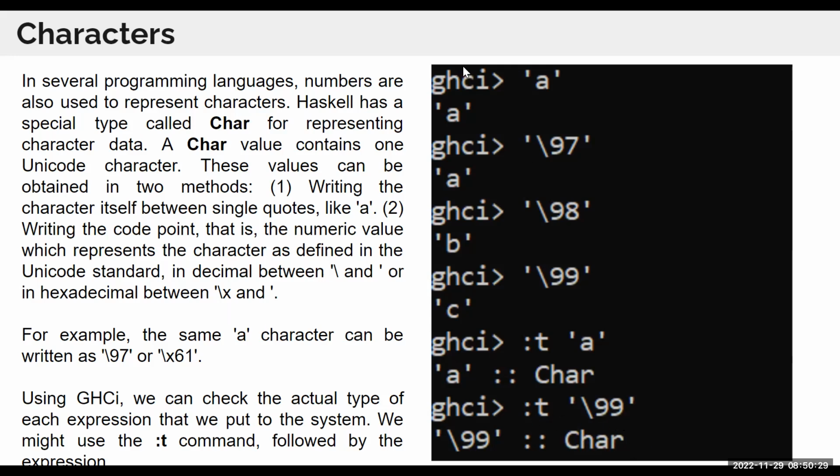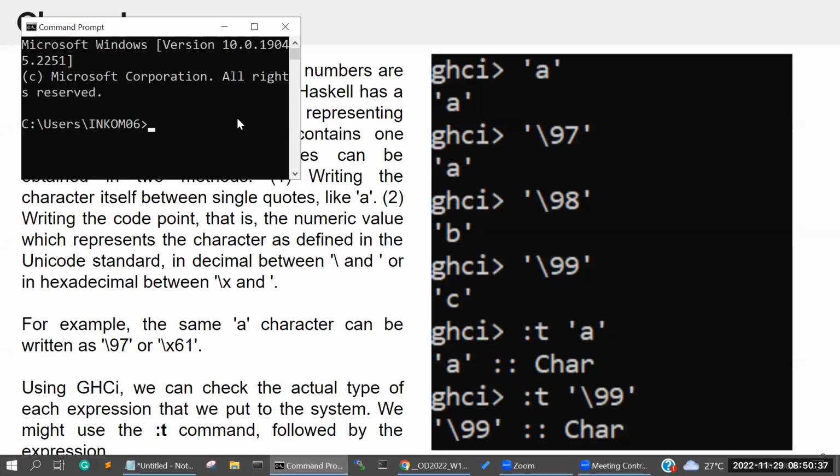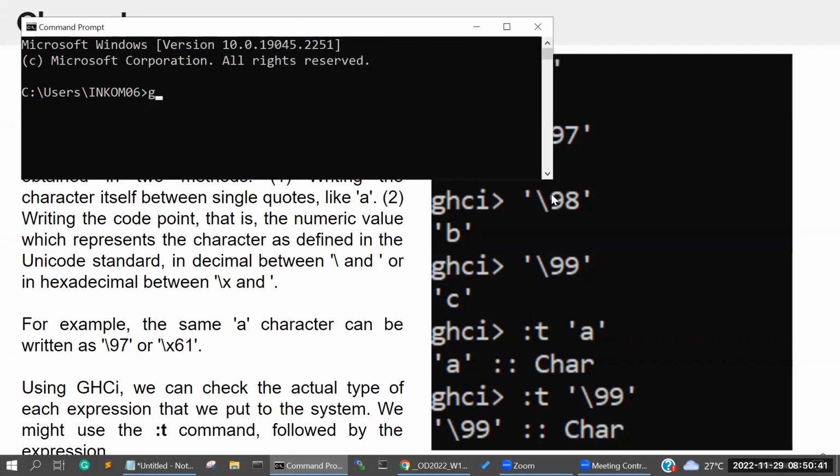Okay, let's demonstrate how to get this result. We can activate the Glasgow Haskell Compiler command line interface.